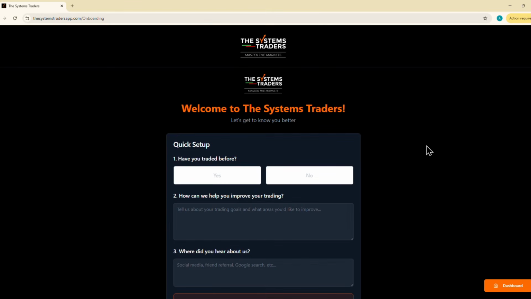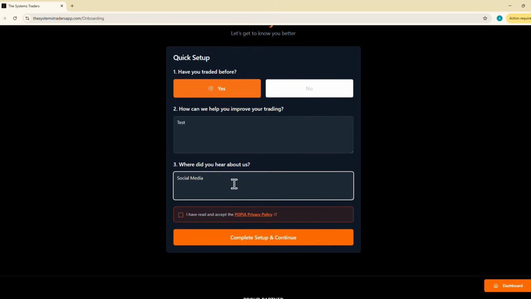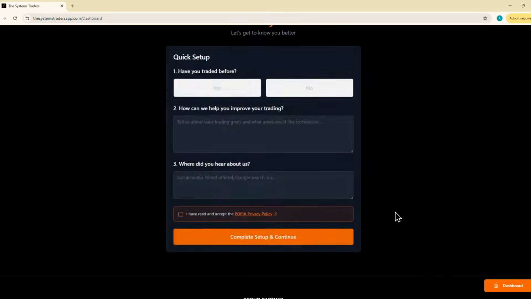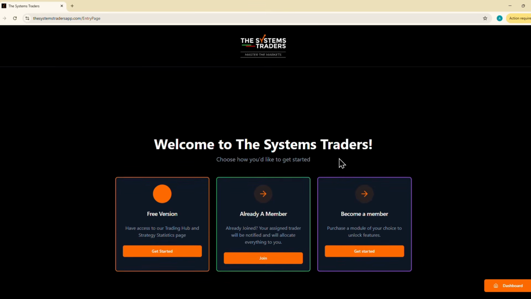After doing that, it's going to give you some onboarding questions, and you can just fill these out. Then you want to maybe touch up on the Privacy Policy here. You can click on the words to view it. Once you've done that, you can click that you have read and accept it, and complete the setup and continue.